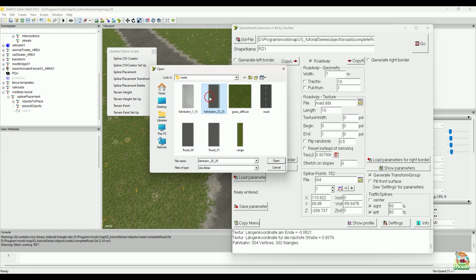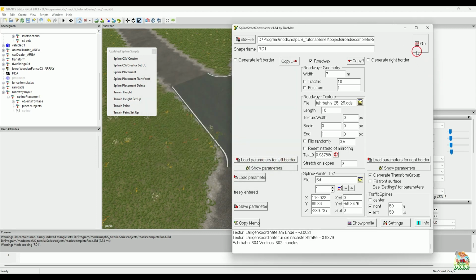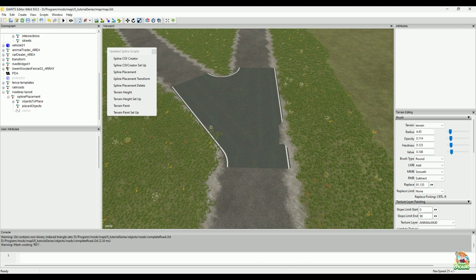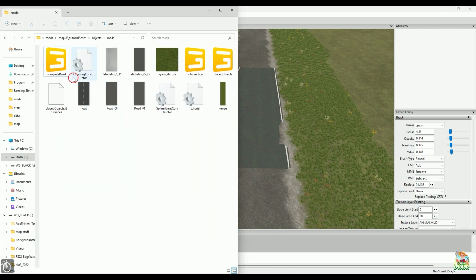All right. So we're going to pick Farbon 2525. Let's pick that. All right. Run my road one more time. And let's see. Let's bring that bad boy back in here. See what we got. Whoa. Didn't want to do that. All right. Double clicked on it. There we go.